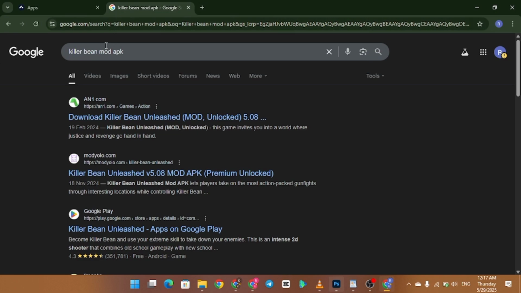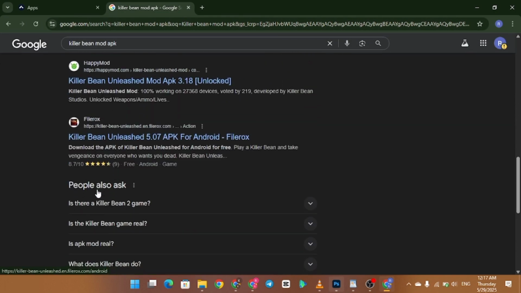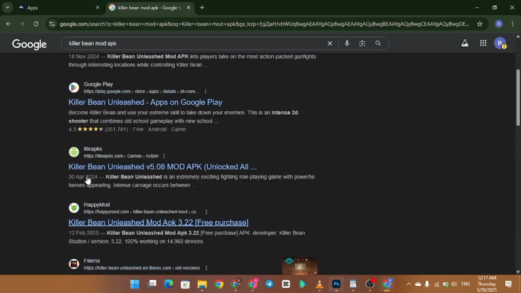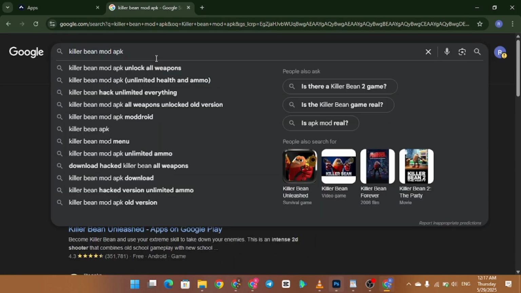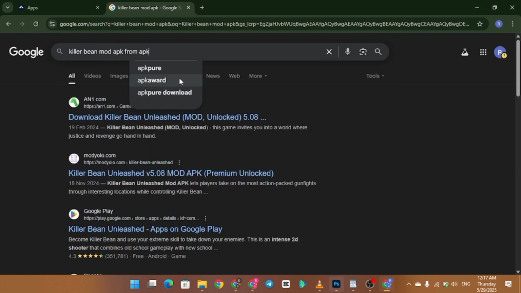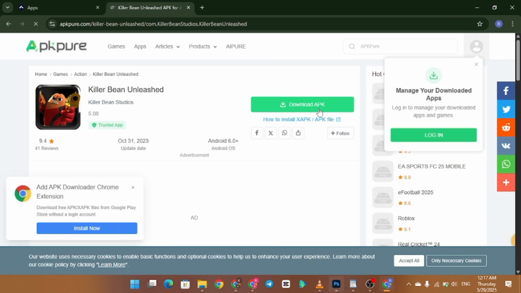So yeah, I advise you use AppCure. There is this particular site called AppCure. So I don't think this is showing up on ours. So let's say from AppCure instead. So you can see this particular website. You can download any app from this website and it will work. So a mod app from this site is always working. So yeah, we click on this, and then we click on download app.